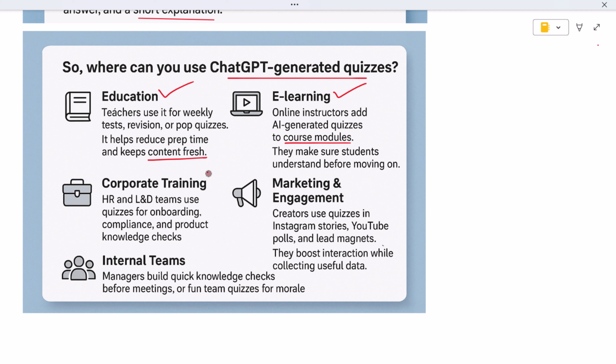Corporate training. HR and L&D teams use quizzes for onboarding, compliance, and product knowledge checks. Marketing and engagement. Creators use quizzes in Instagram stories, YouTube polls, and lead magnets. They boost interaction while collecting useful data. Internal teams. Managers build quick knowledge checks before meetings or fun team quizzes for morale. In all these cases, ChatGPT acts as a fast, flexible content generator. You just focus on guiding it.